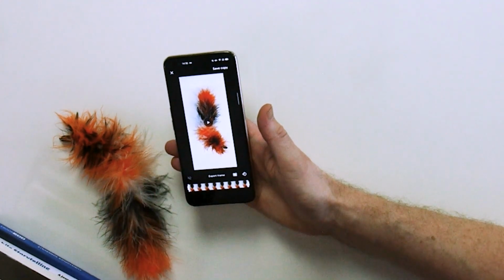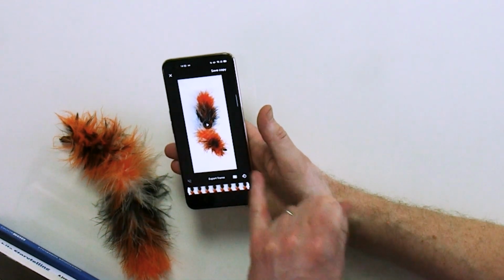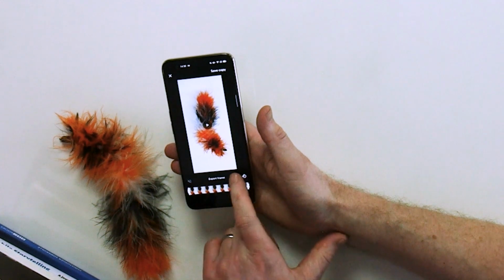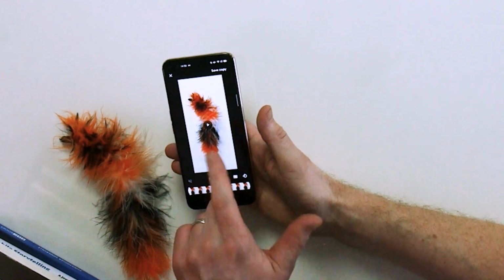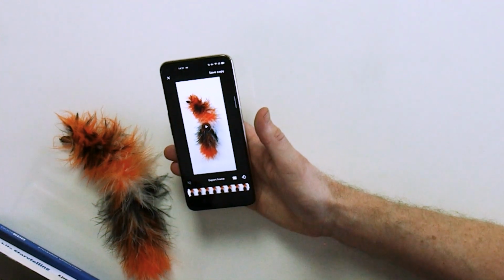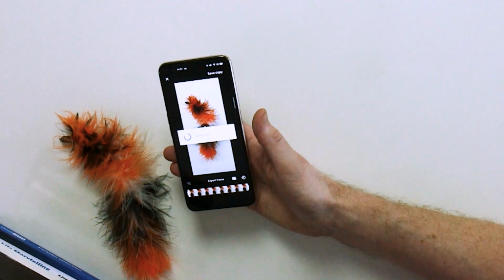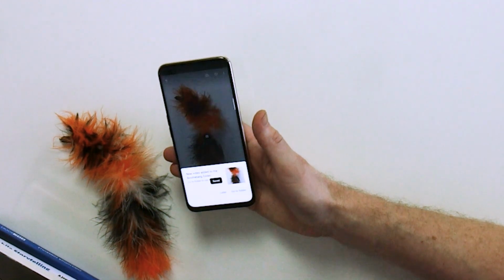The only change I would make is that the head, well, I'm calling it the head anyway, is at the bottom of the image. So I'm going to tap it twice more, and that is now at the top. That's much more how I want it to be. I'm going to tap on Saved Copy. And now let's have a look at the finished article.